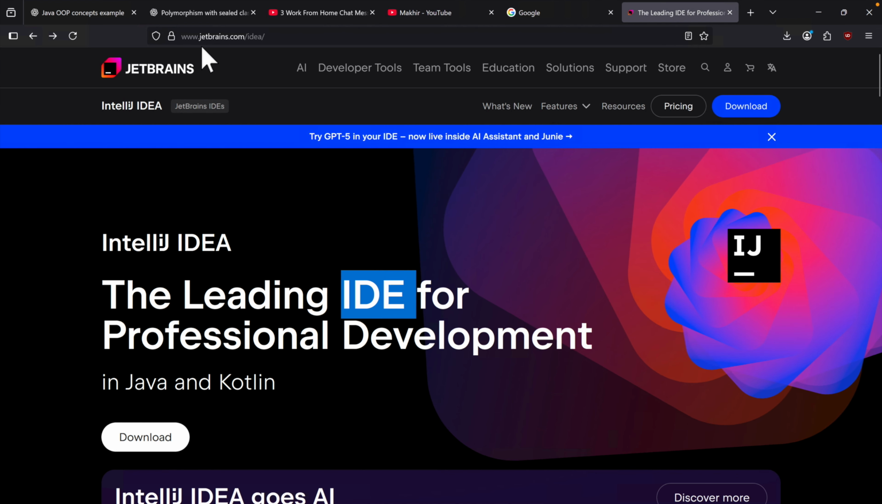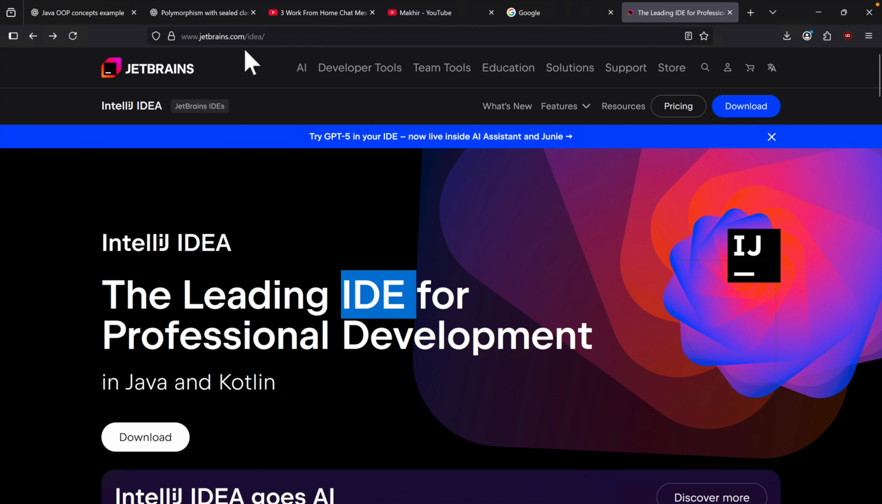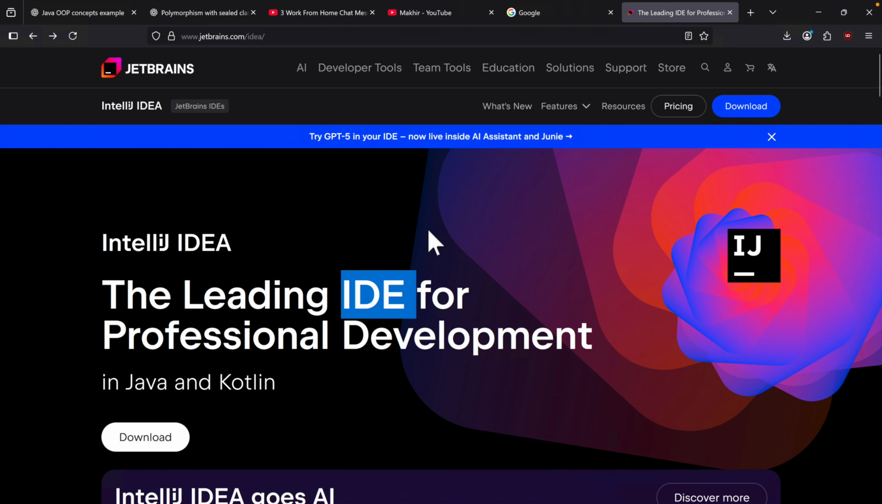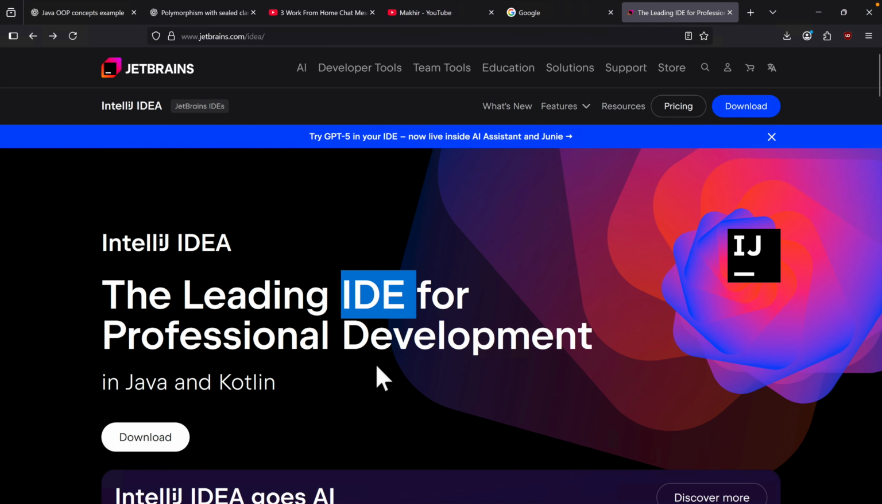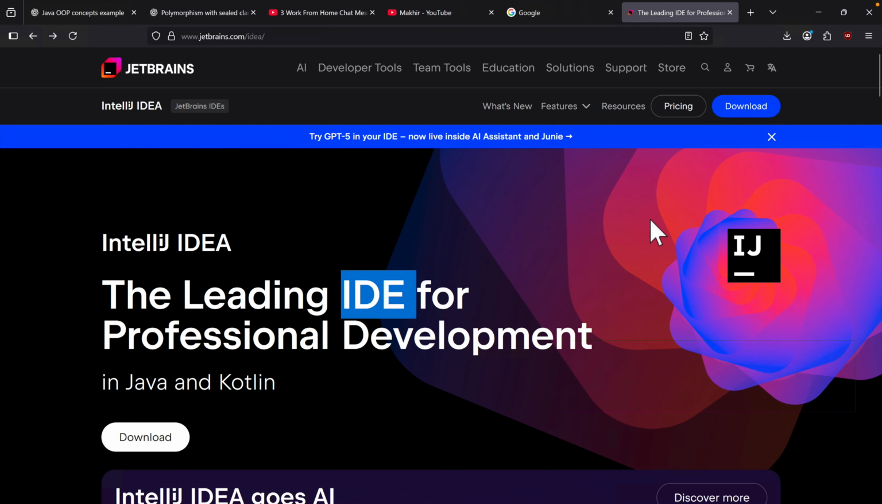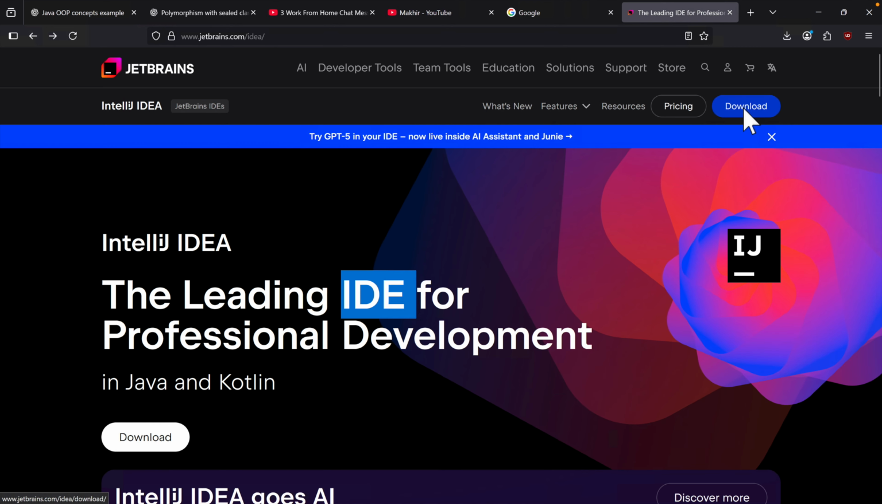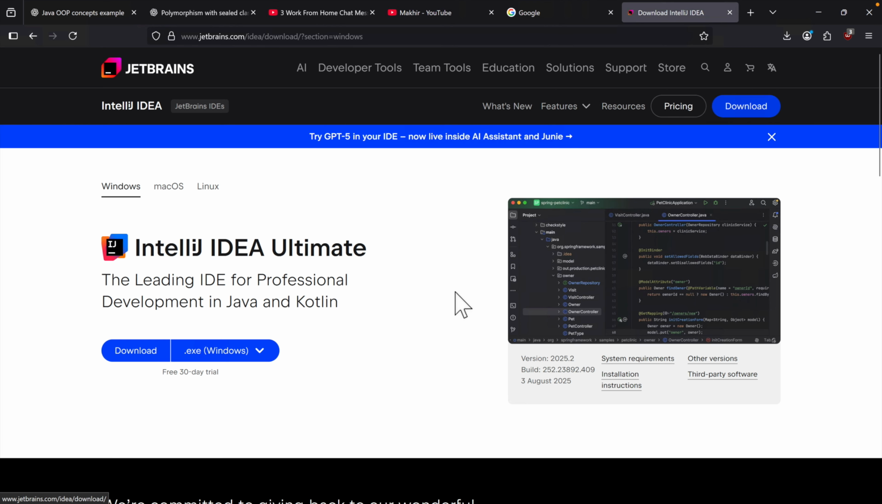At first, we need to come to this website, jetbrains.com, and once we are in this website, then we'll find this type of interface. To download it, at first we need to click this download button. Once you click the download button, it will give us the download option.